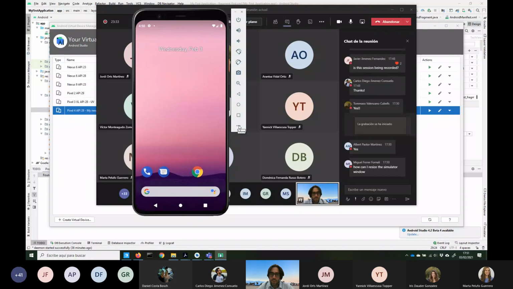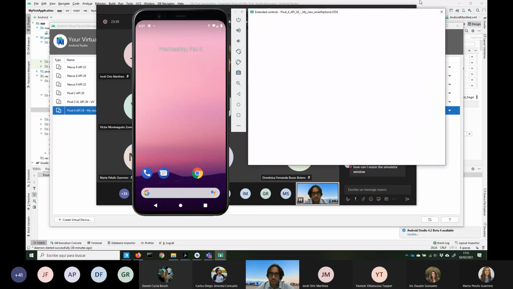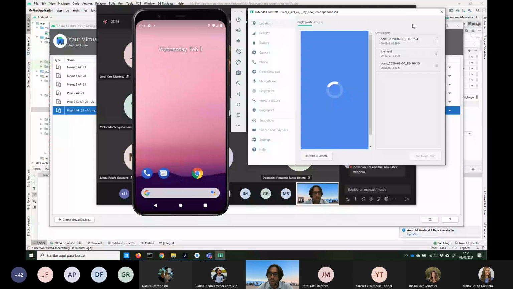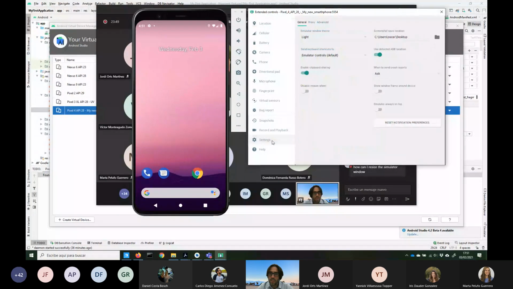I'm not sure how you can resize the simulator window. Maybe some option here. Okay, well, when you go here, you have additional, maybe in settings. Okay, advanced. Not sure about that.